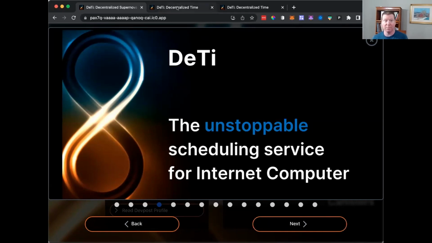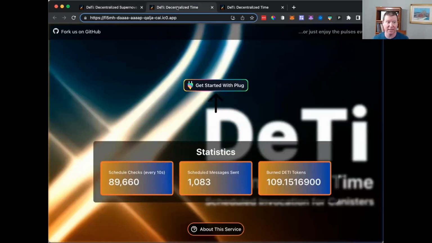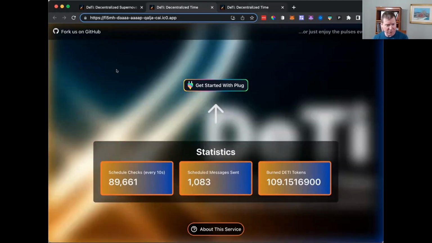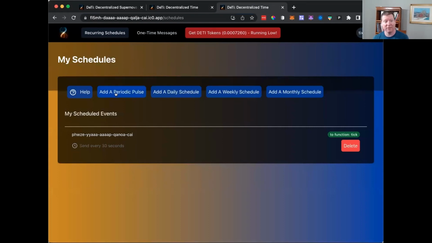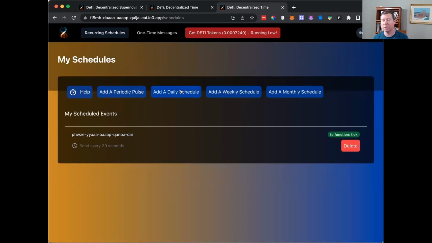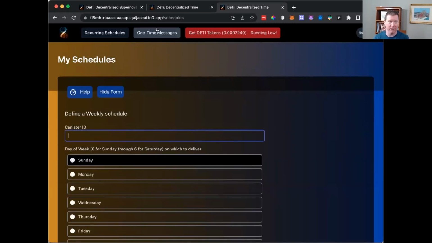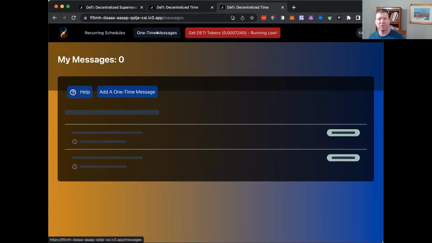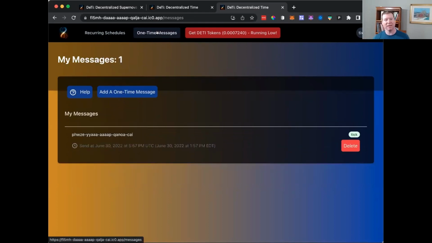It's currently up on the IC. It's in production. We authenticate using Plug, and you can set it up so that any canister can be invoked, say, every X seconds, just by providing the canister ID and whatever function you want it to call. You can have that run every day, every week, every month. You can set up one-time messages sometime in the future that you can even make cancelable, which allows for an interesting sort of dead man switch type effect too.